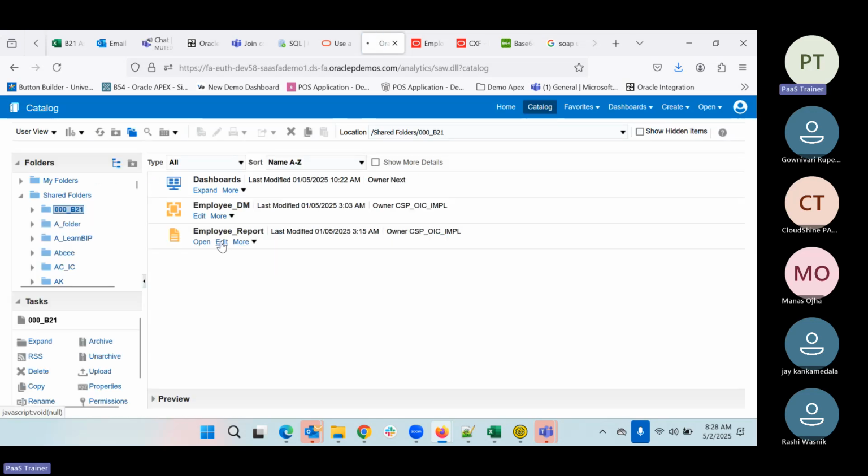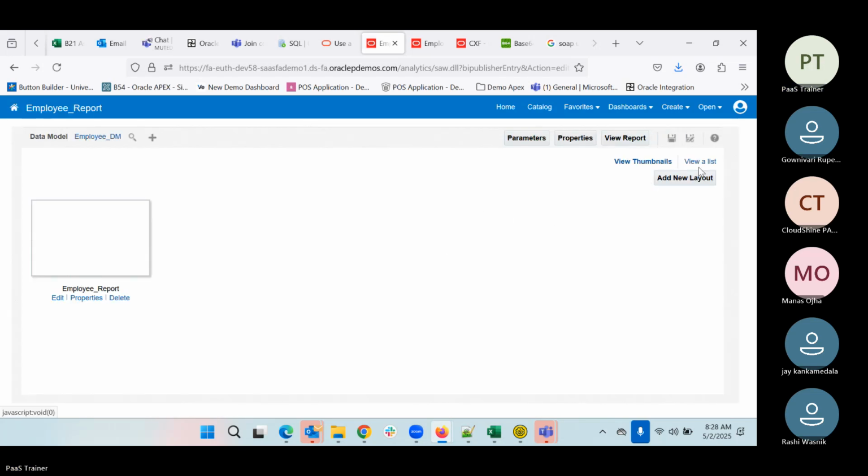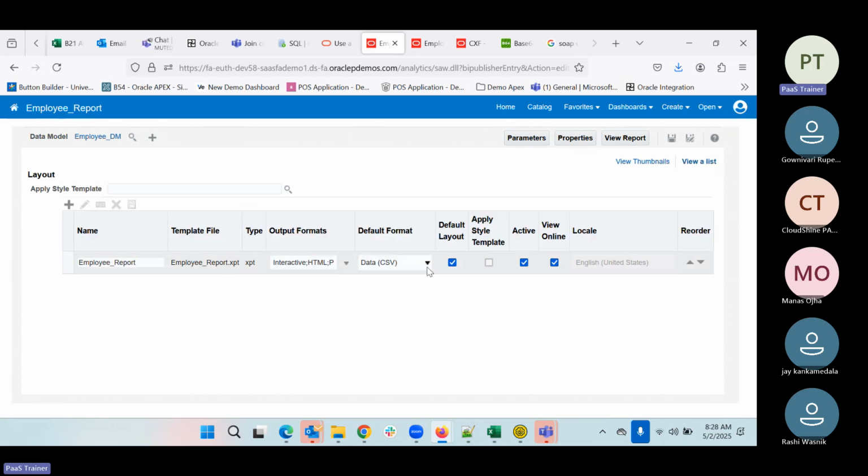If you come to the report attributes, what will happen? The default format of the report is CSV. If you come and see here, the default format is CSV. So we have not passed anything. Whenever we run, it will give the CSV format only.